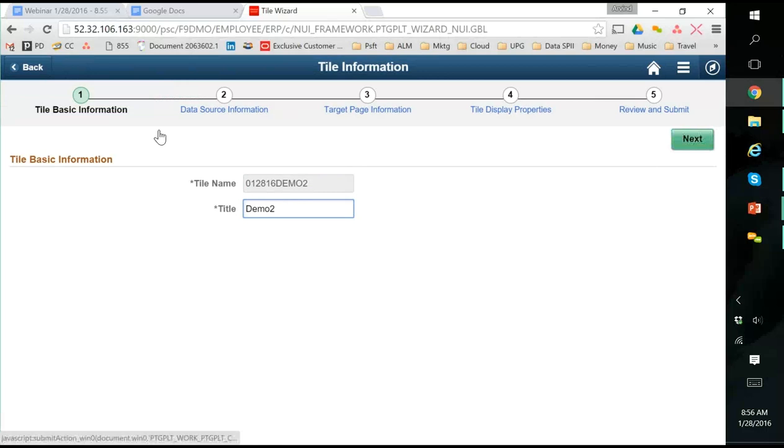And then if you look at the top, it's a guided process, right? So it's a horizontal guided process. It goes from basic information to data source identification. What is the target page that you want this to be on? What are some of the properties of the tile, review and submit? So from a change management standpoint for IT, business analysts, end users alike, very little is needed because it is very intuitive, follow a 5-step process.